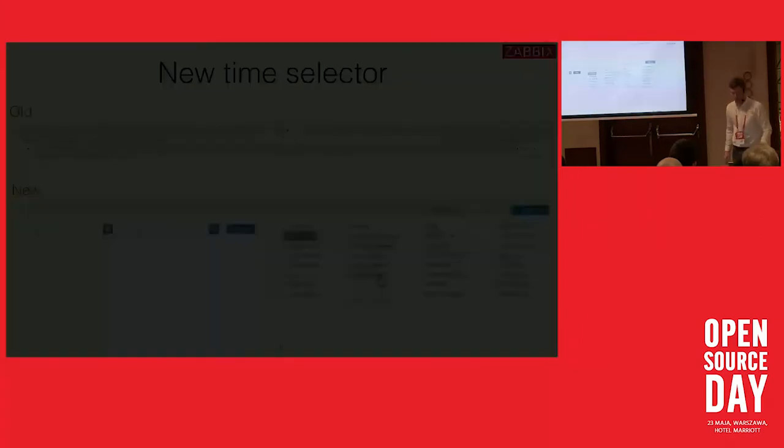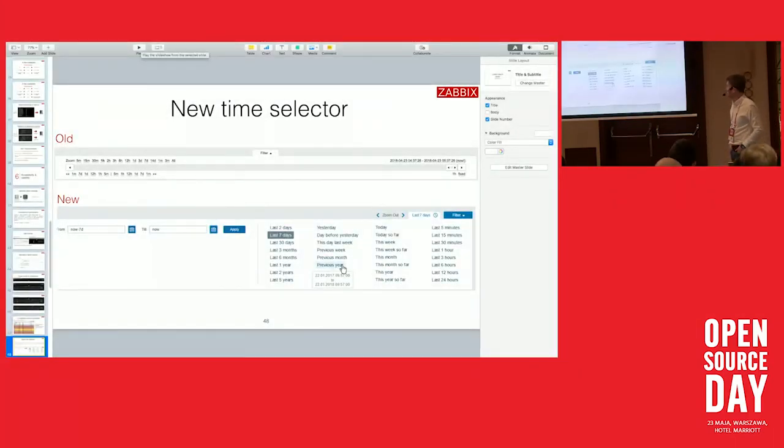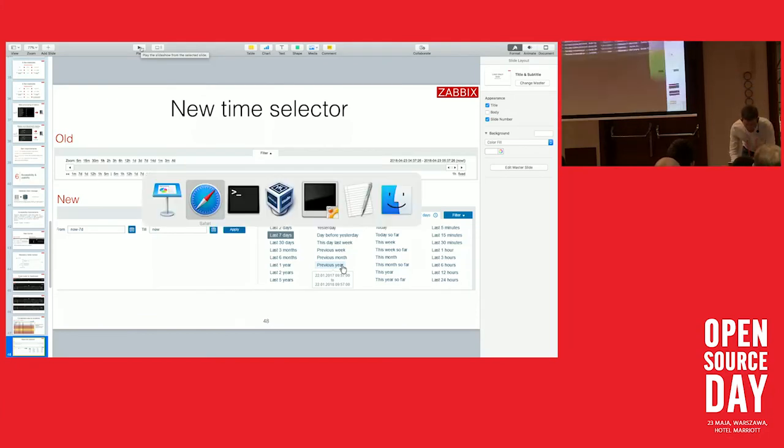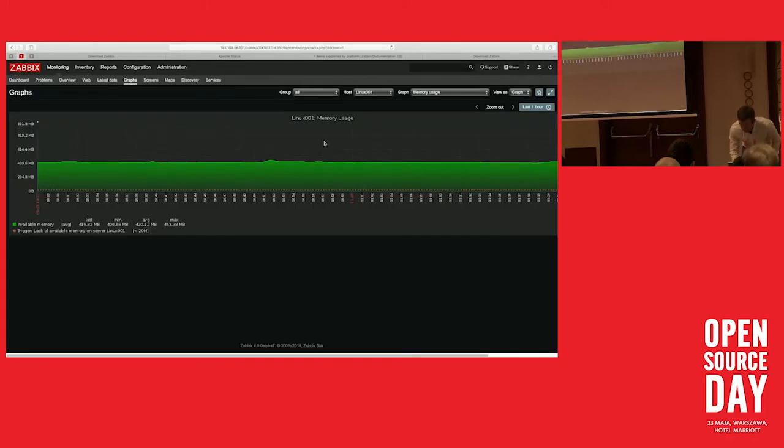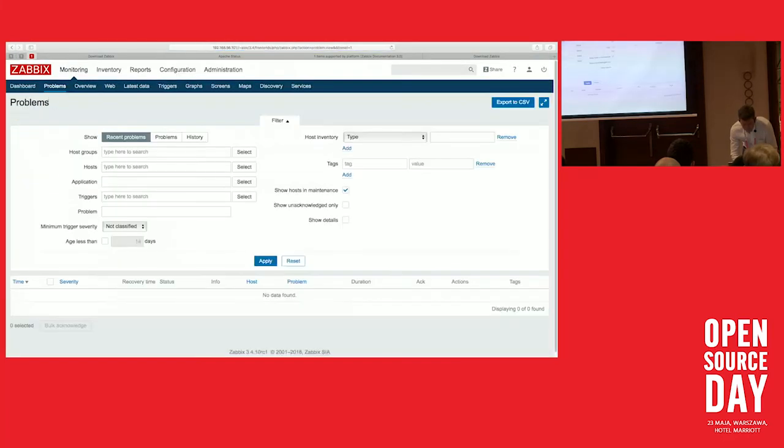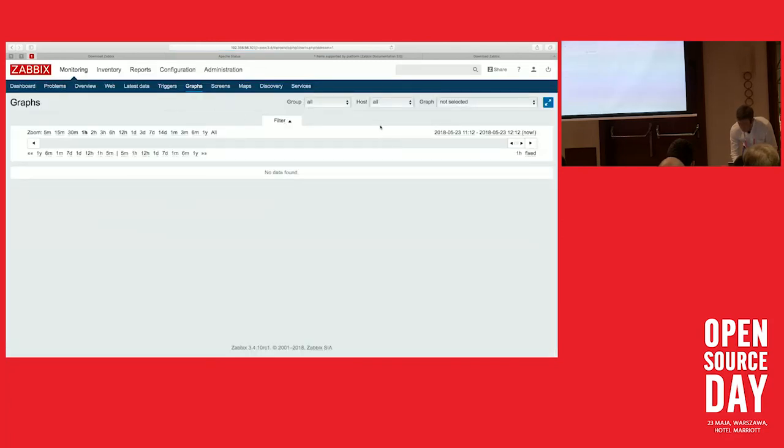New time selector. This is what we are working on right now. It's not fully implemented, it will be implemented very soon, but I actually have a development version on my machine, and this is how it looks. Remember the old time navigator, this one? This is the older version 3.4, but it wasn't so easy to use. For example, if I want to display information for today, or for the whole week, it was really difficult to do this fine tuning with this scroll bar. Absolutely impossible.